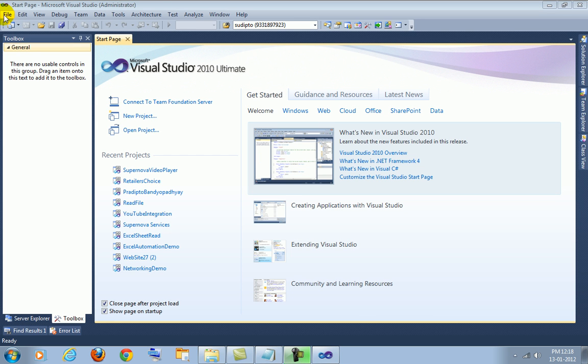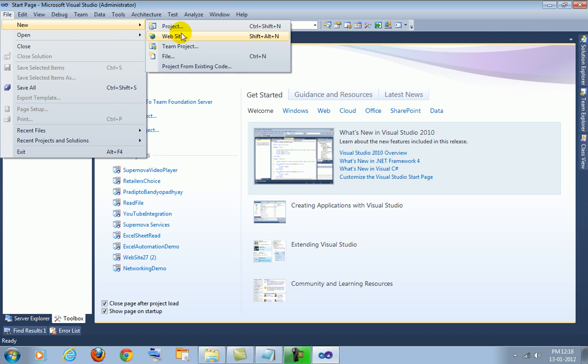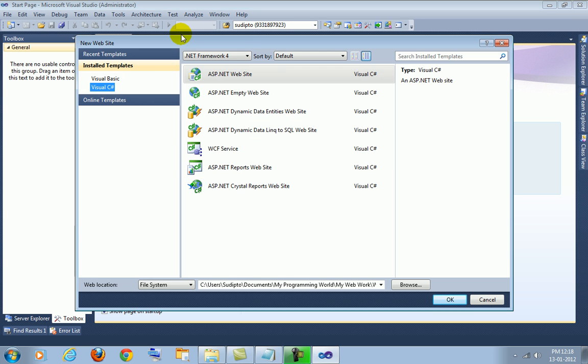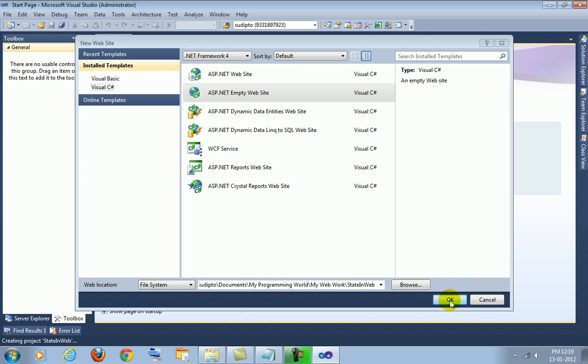So let me proceed. Let me create a new website. It should be an empty website. I'm using Visual C# for the demonstration. The application's name will be StateInWeb.